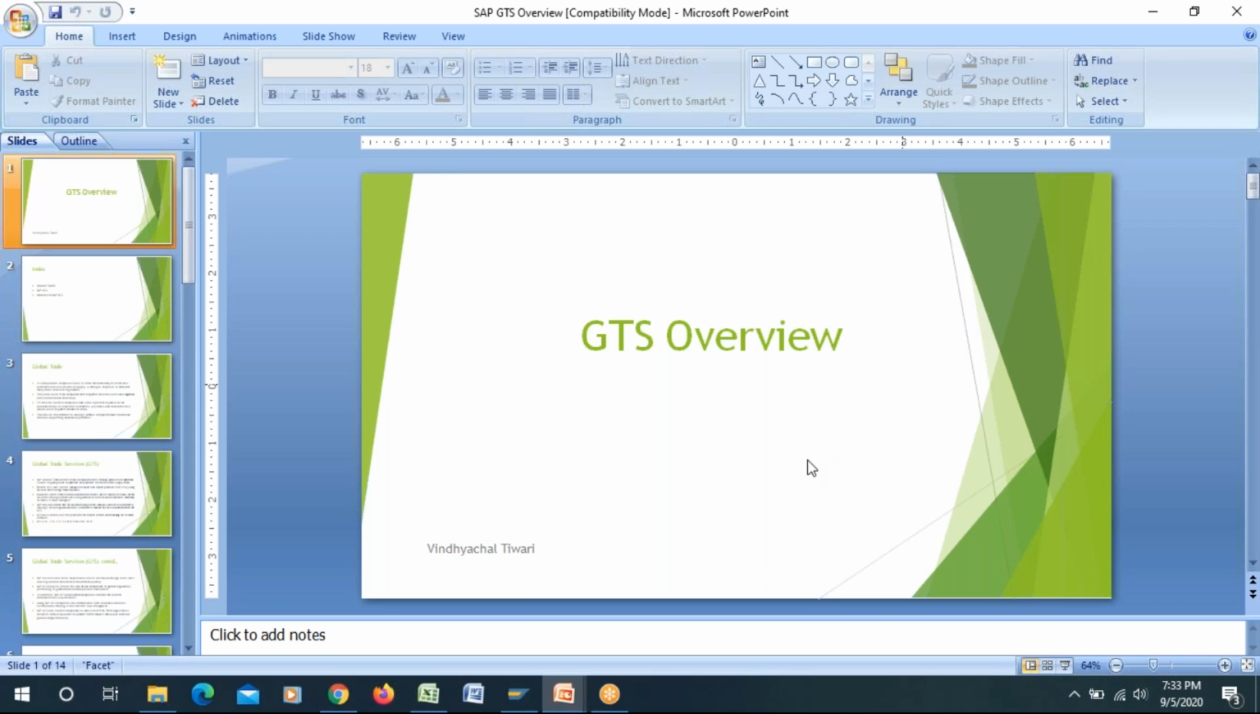Vidyanchal, only one question from my side. You are speaking about bonded warehouse. I hope bonded warehouses are used for sending samples and testing materials, and that will not be completely useful for normal business.